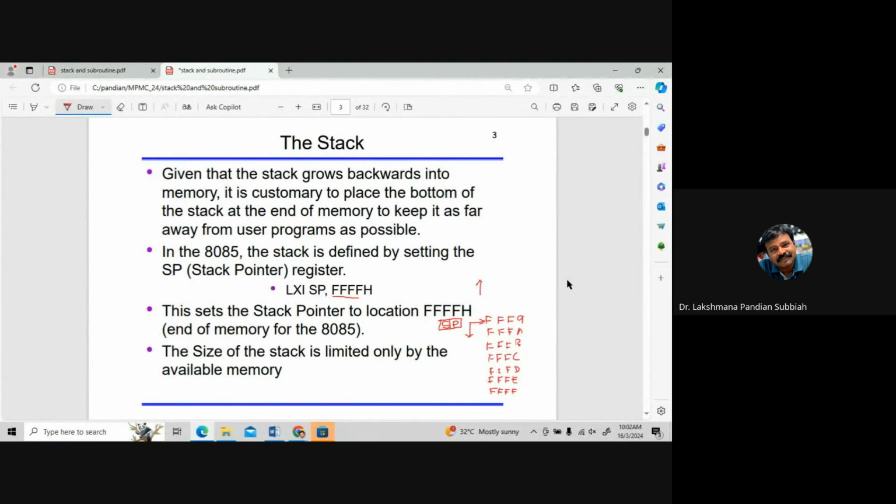Backward direction means the address is going to be reduced. Here there are no limitations. We start from 9FF, then it grows downwards and may reach other locations, so a voluminous amount of memory is available and we can push many data items. This is the stack pointer, right?